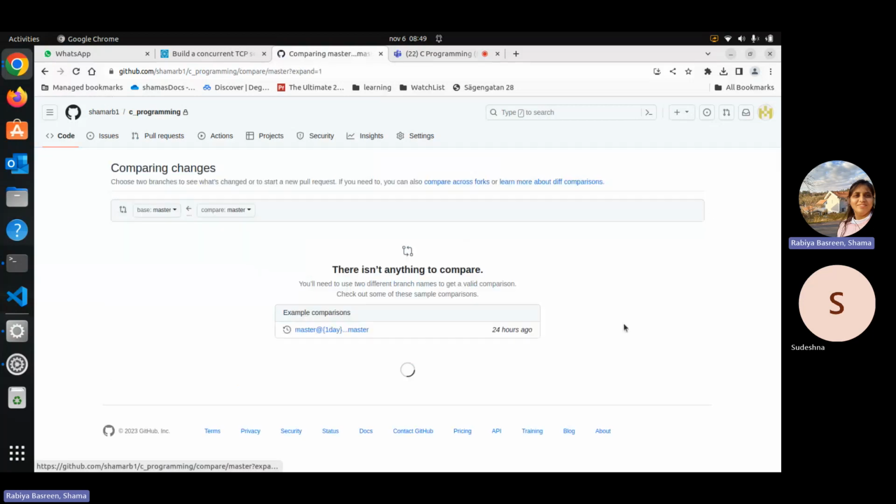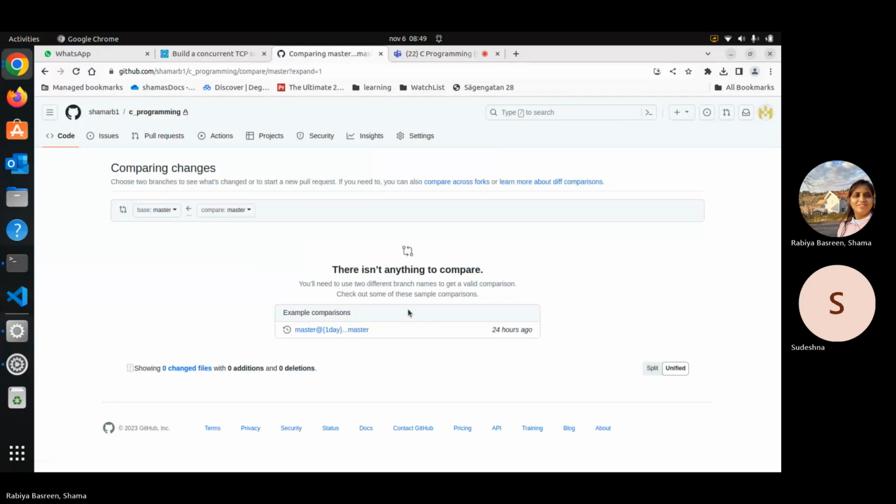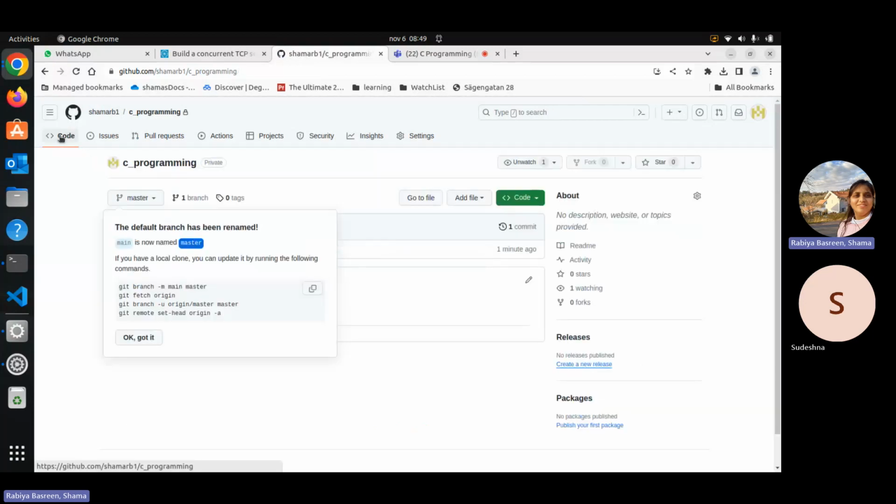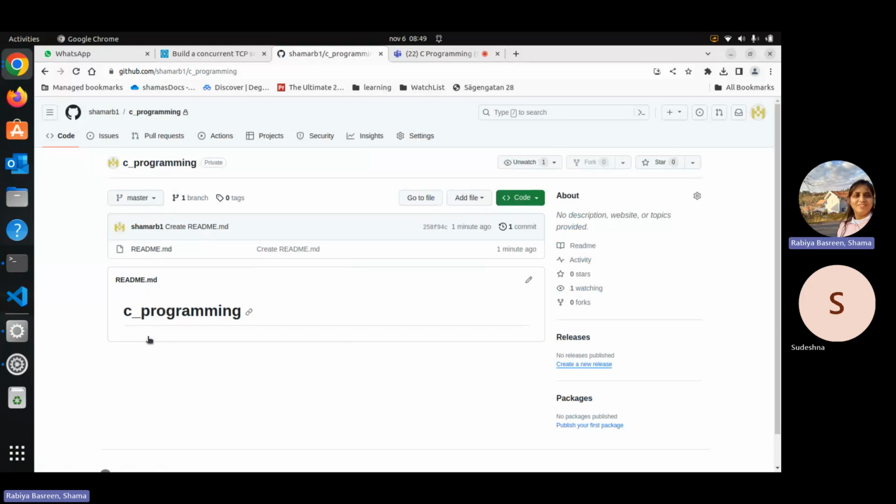Now new pull request. There isn't anything to compare. Okay, no worries. So now we'll go back to the code. And now if we see, this is our master branch. So what we need to do is on machine, if we have to do this part, but we don't have it now. So it's okay.